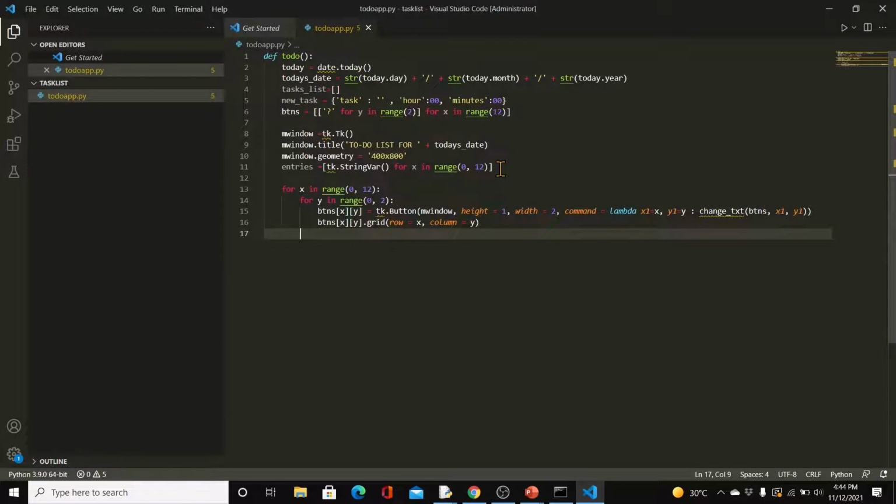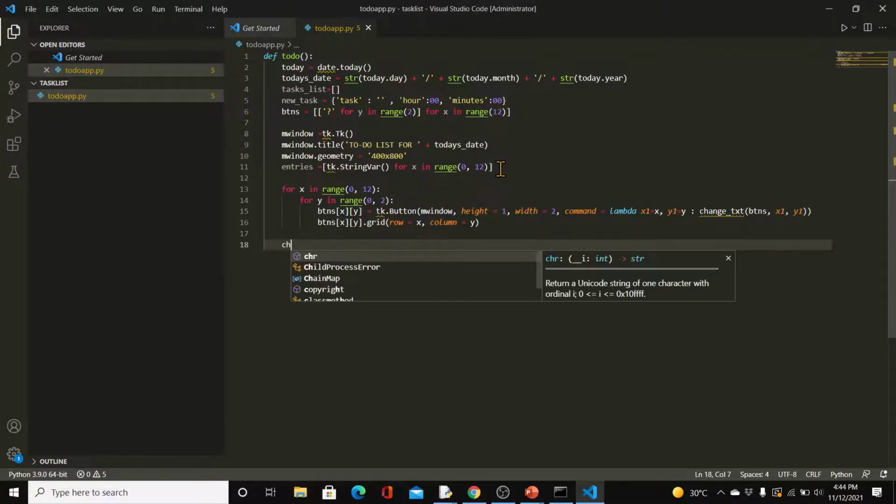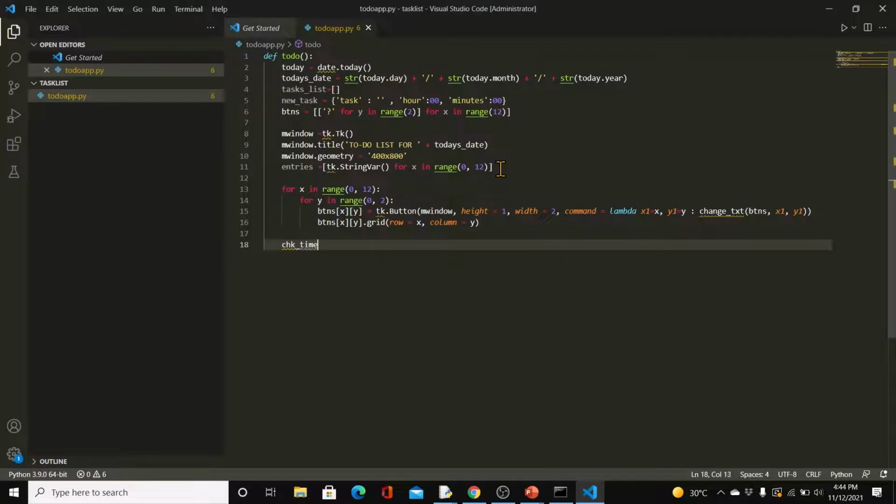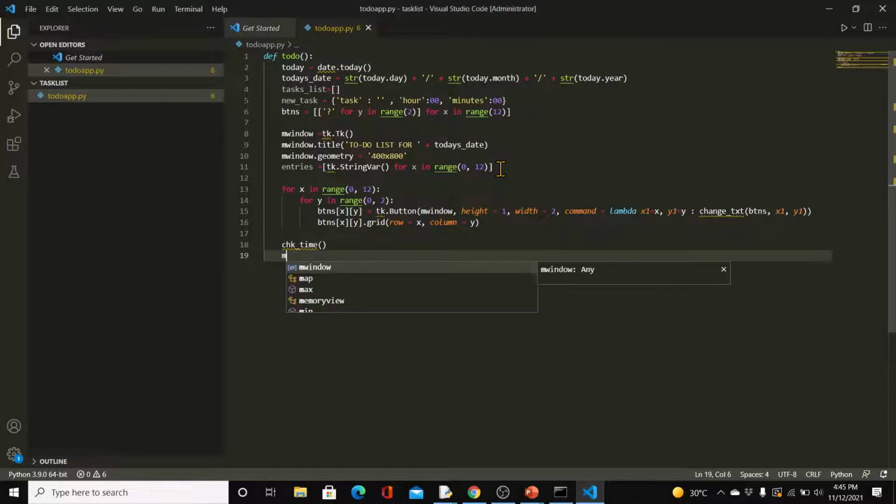Right, so we finished these two for loops. Outside the for loops, we need to call check time, and this will be the function where we will implement text to speech after comparing the current time against the task time. So we need our main loop. So mwindow dot main loop. Right, so I hope this is clear.